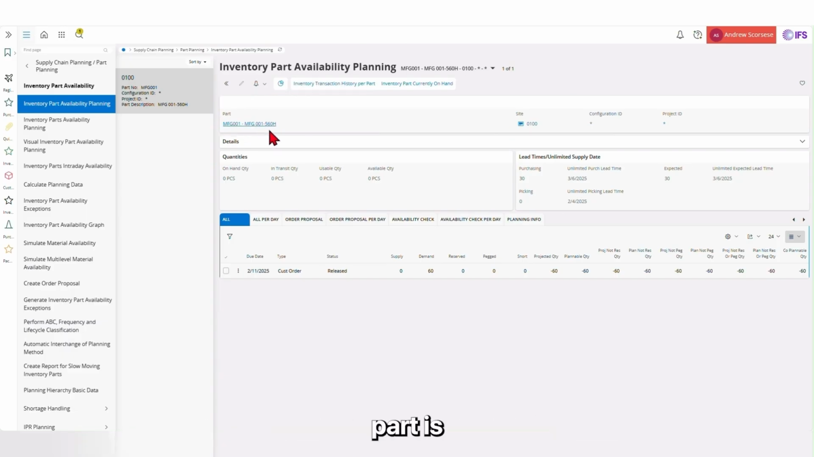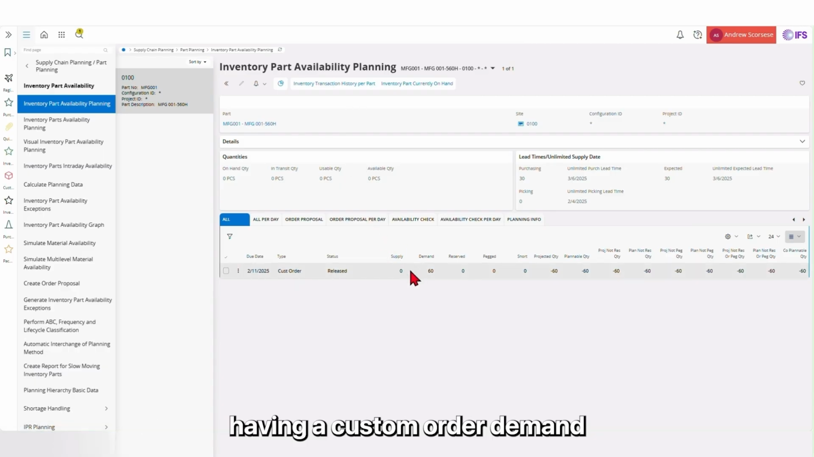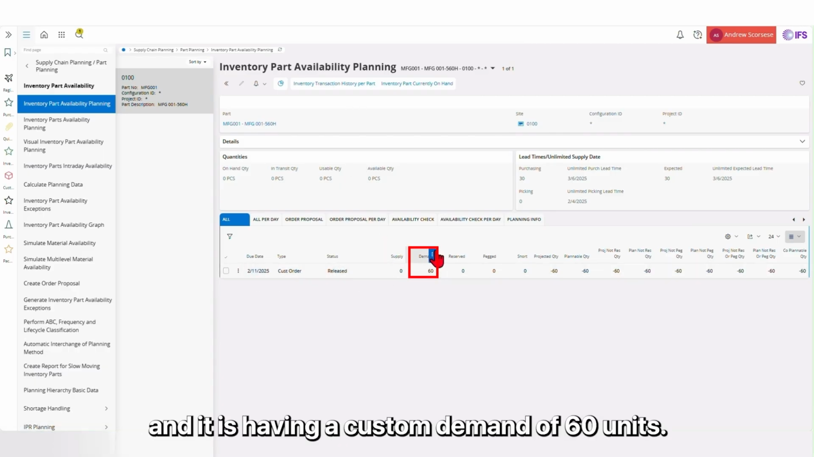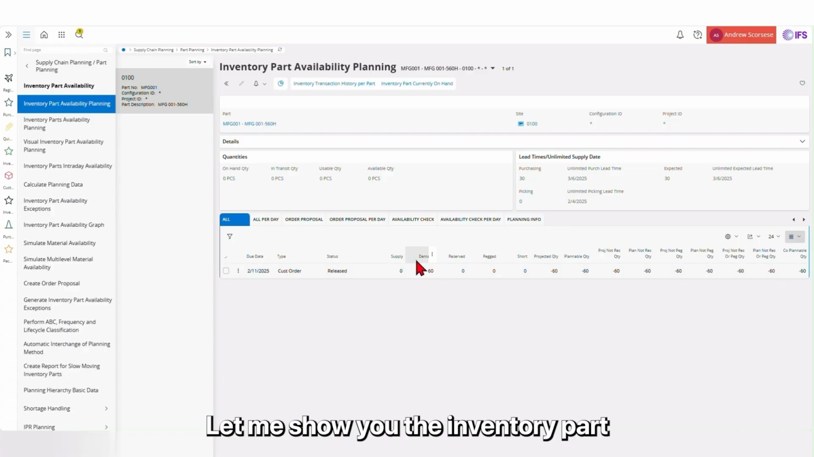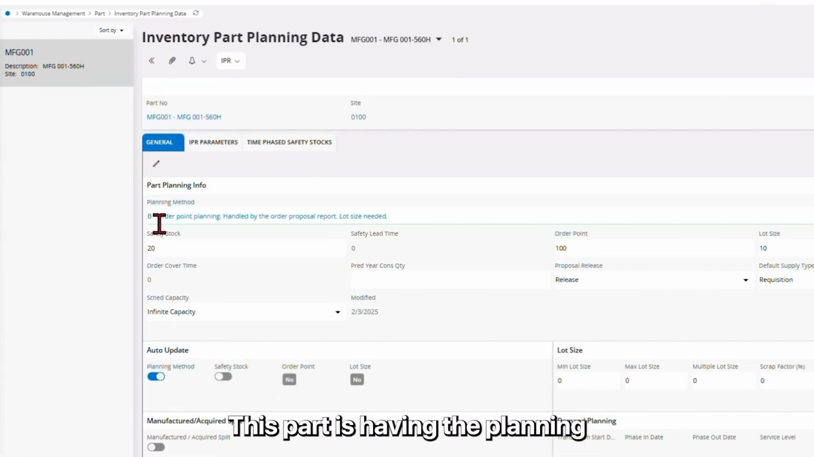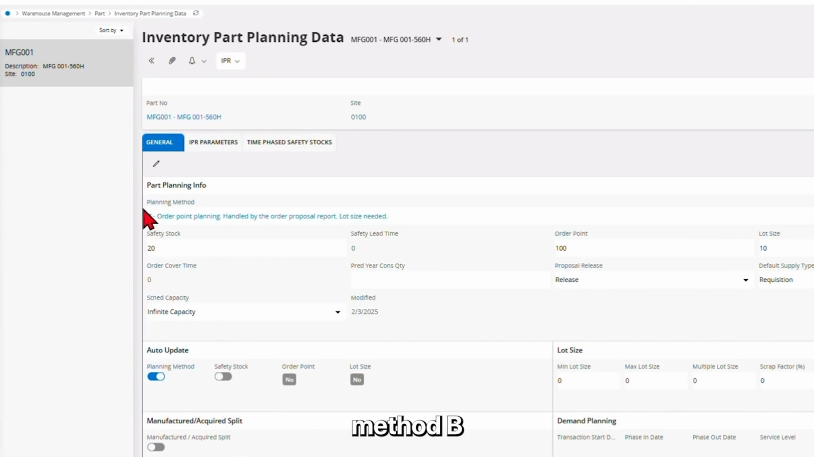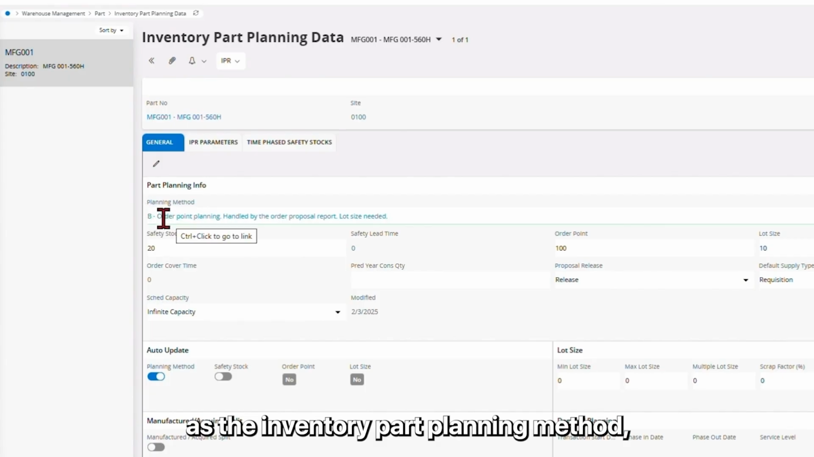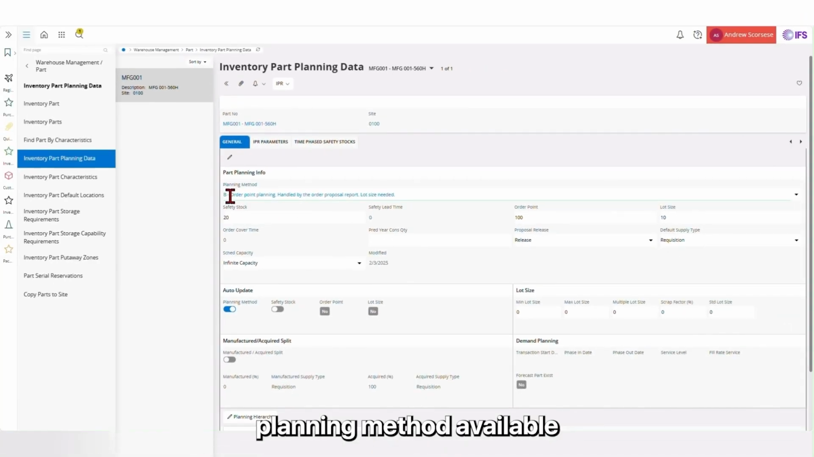This particular selected part has a customer order demand for the 11th of February, with a customer demand of 60 units. Let me show you the inventory part planning data details of this part. This part has the planning method B as the inventory part planning method, which is the order point based planning method available in IFS applications.